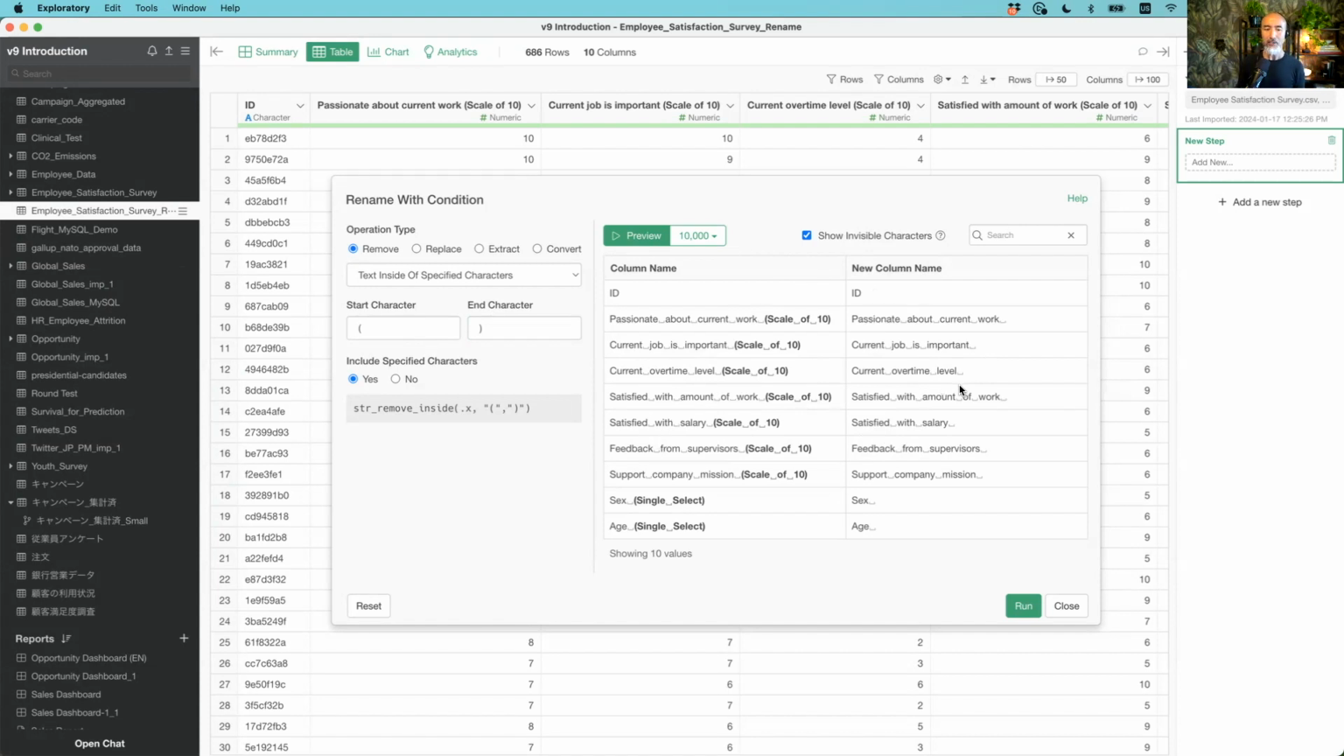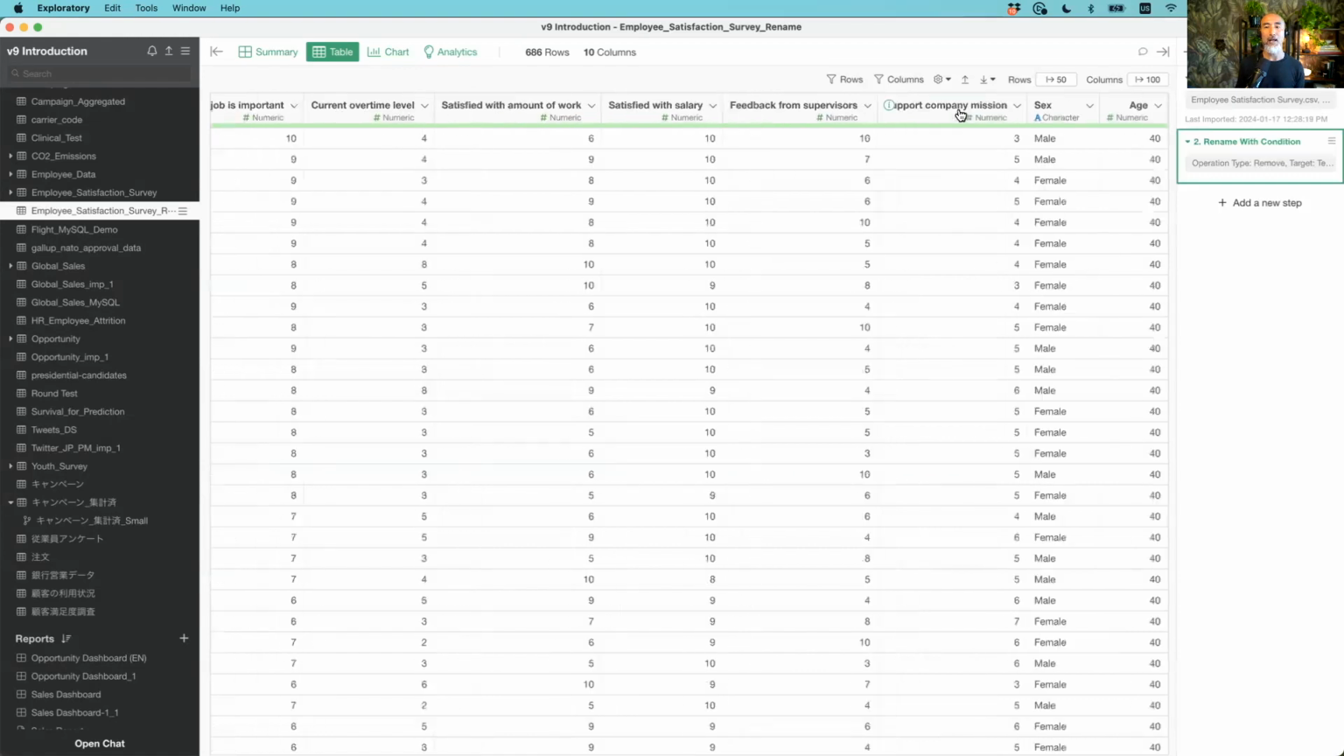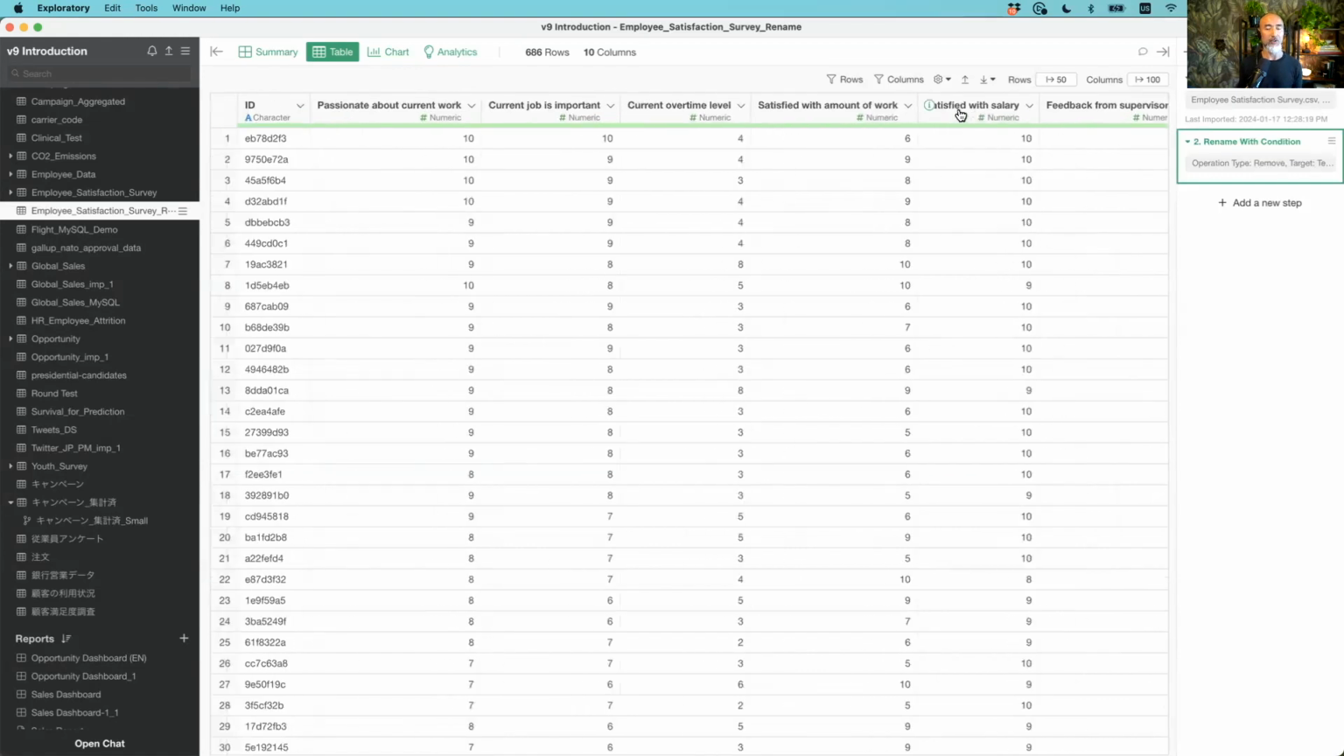There's only one thing though at this point: I see there's some kind of space at the end of the column name. We're going to take care of that right after this. But for now, let's focus on getting rid of this bracket, scale of, single select, that kind of stuff. Okay, so I'm going to just click on the run button. And that will update all the column names as long as there are such conditions.